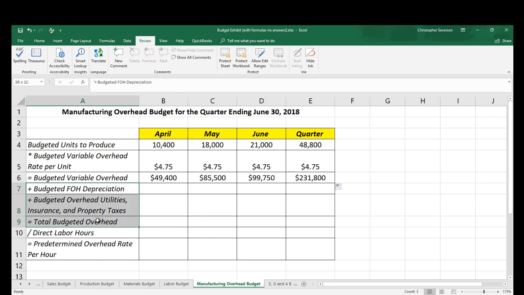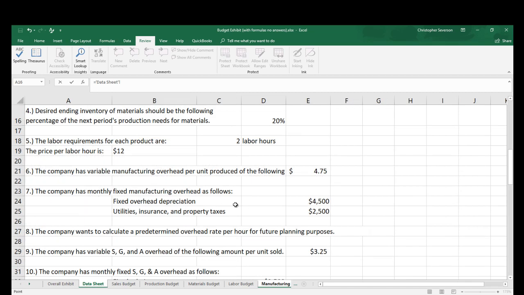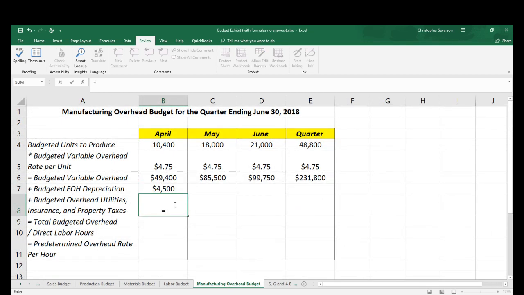Now we have a couple of additional items, fixed overhead items: depreciation, utilities, insurance, and property taxes. So I'm going to go back to the data sheet to reference that. It says it's $4,500 for fixed overhead depreciation, but it's monthly. Let's do utilities and insurance and all of that as well. Now again, it's monthly, so we need that in every single month. So I'm going to go ahead and put my dollar sign in there for both of them.